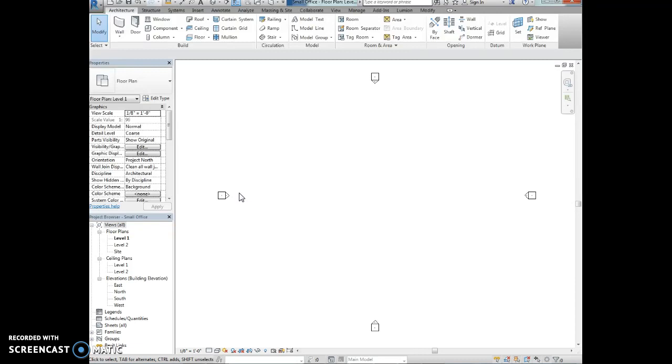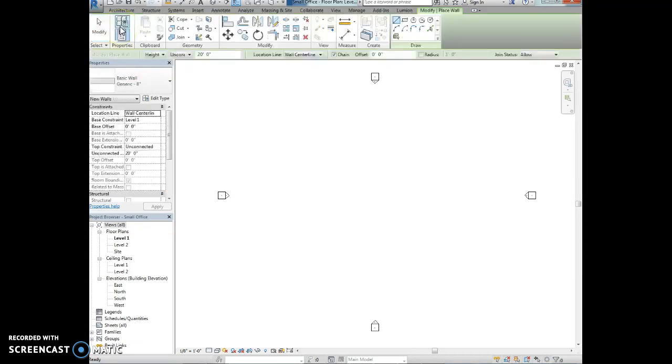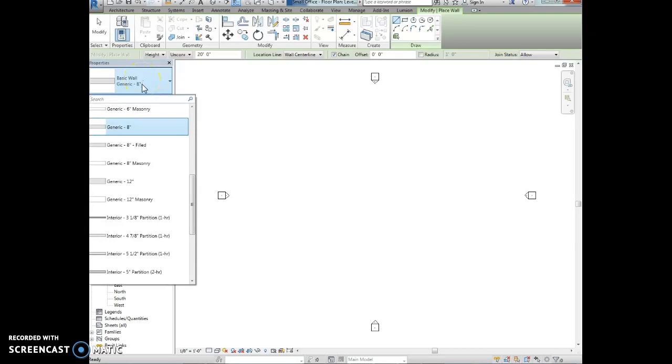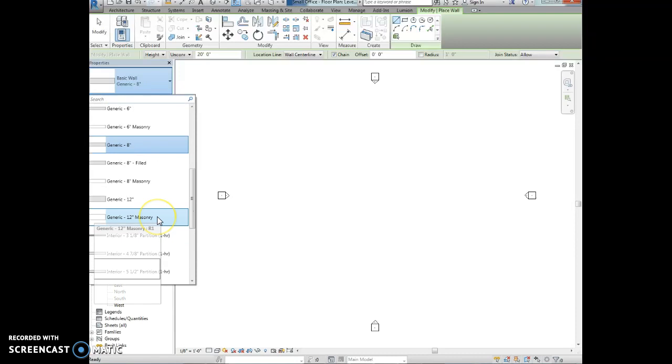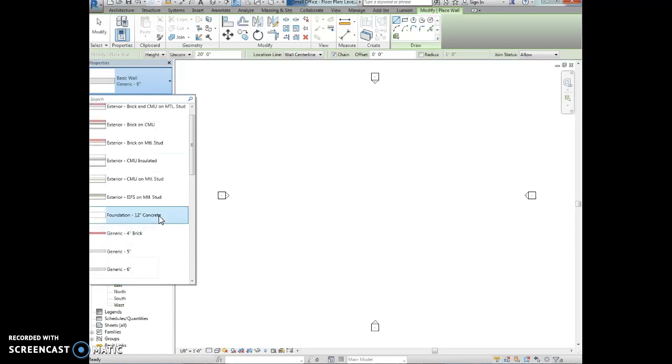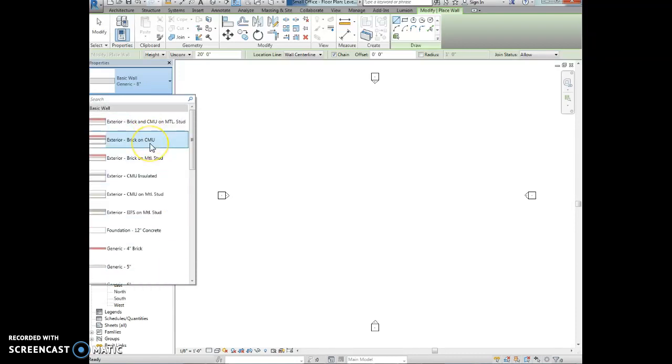Okay, now I want to draw a basic wall, exterior, brick on CMU. So I'm going to say Wall. In the type properties, I want to select brick. Oh, I'm looking for it, sorry. I think I went, here we are. Brick on CMU. So this is a basic wall, exterior brick on CMU.